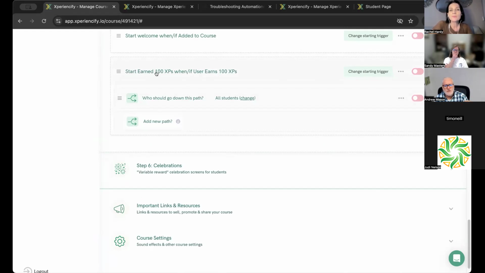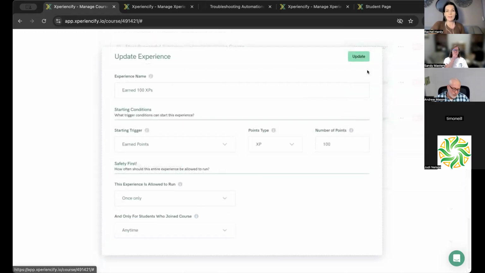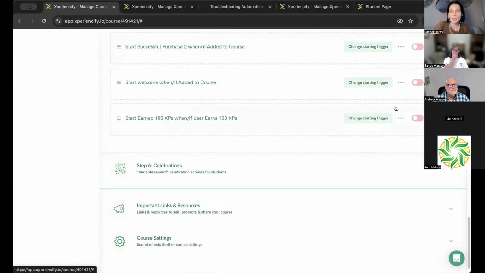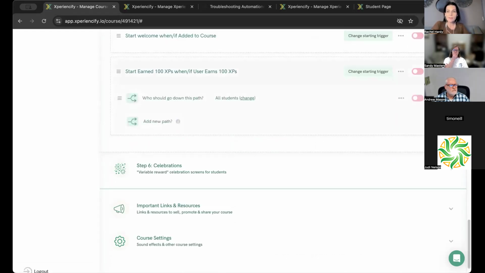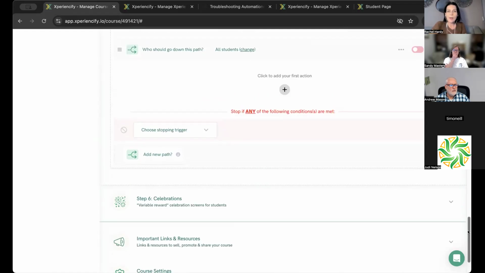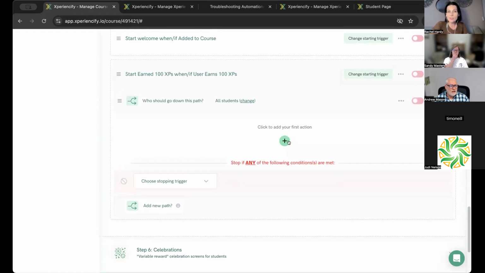The starting trigger, when you just did that, where is that? Is it edit right there? Yeah. So if I needed to go back, edit it, change my mind, change the conditions, I can. So my starting trigger is earned 100 points. And for the thing that I want to have happen, I'm going to leave it on all students unless there's some reason to change it. Usually there's not.